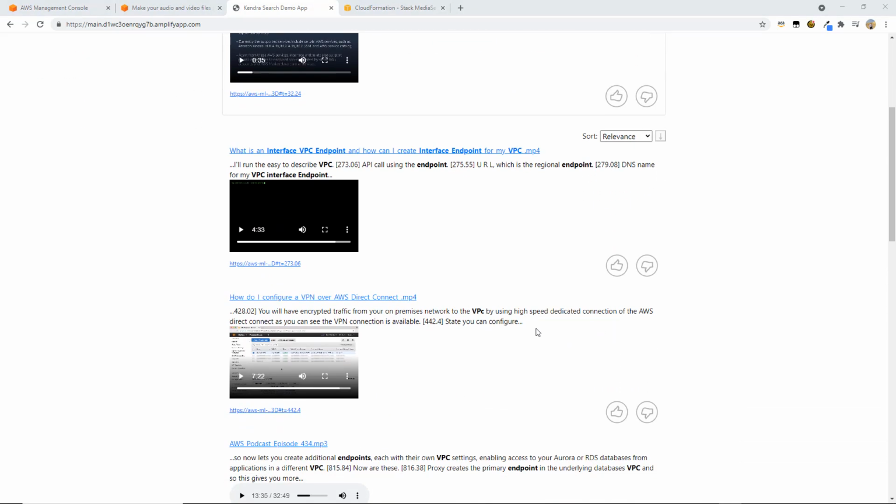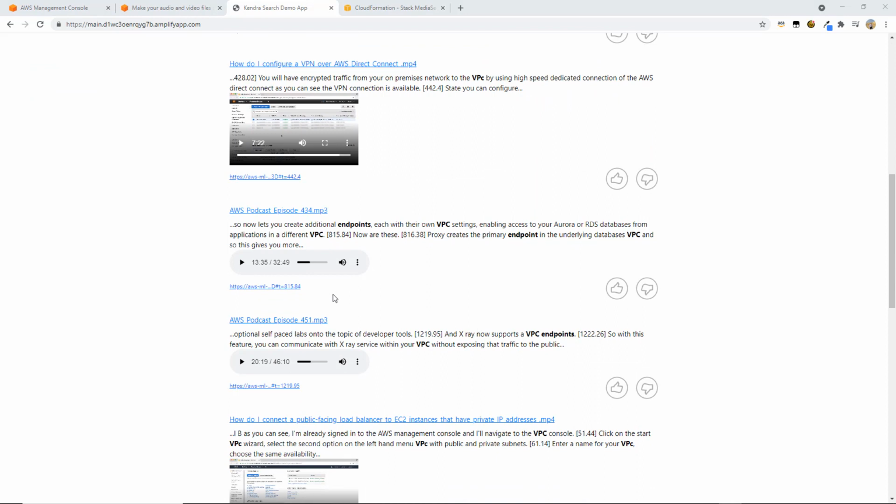If I scroll on down a little bit, you can see there's multiple search results. Some of the results come back from audio files rather than video files. And again, there's an embedded audio player. And the audio there comes from our AWS podcasts, which were part of the sample set that we indexed.